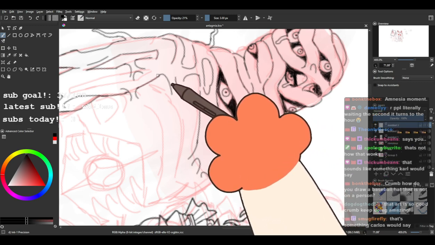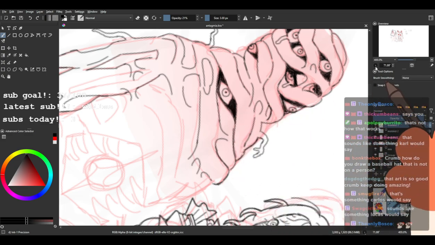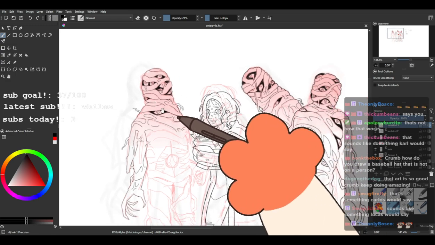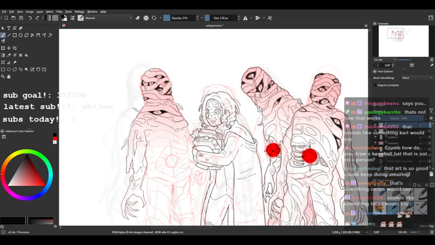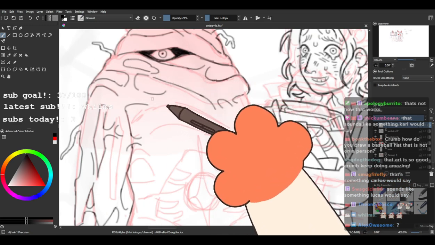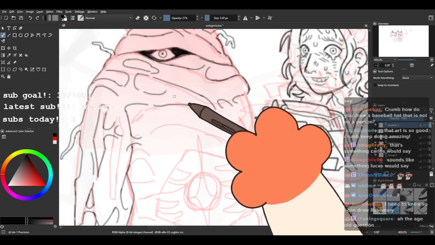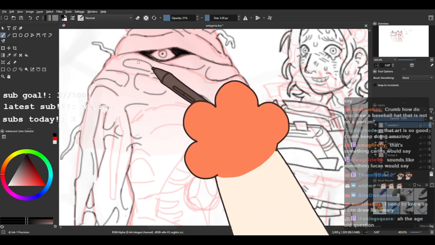Crumb, how do you draw a baseball hat that is not on a person? What? Just don't draw the person. I don't know. Wait, what? What are you talking about? Draw the person, and then draw the hat on top of them, and then erase the person. That's how you do it. That definitely won't be a waste of your time. You should do it. I need to know so I can draw Rosemary. How do you draw a baseball hat that is not on a person?